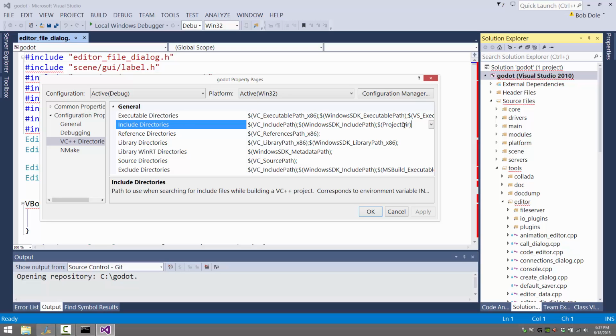We want to have one path to the very root of our directory, and then we're going to paste it, / and then we're going to add core, and then a semicolon, and then paste it, and then / core / math, and a semicolon, and paste it, / tools, and a semicolon, paste it, / drivers, and a semicolon, and paste it one last time, / platform, / Windows, and a semicolon.